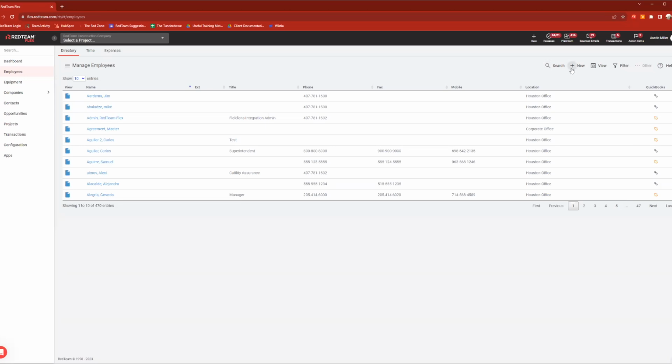The plus sign, like I mentioned, you're going to see this one all over RedTeam. This is where you'll create new. In this case, you'll be creating a new employee. So if you hire someone, you're making a new user, click the plus sign, fill out the required information, you can get that new employee in.